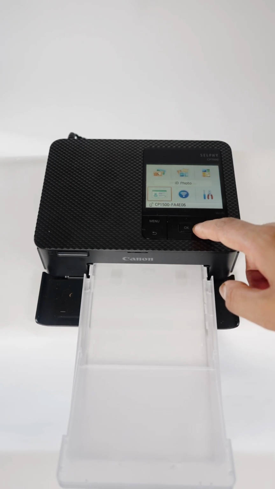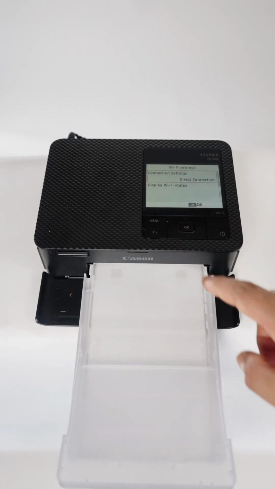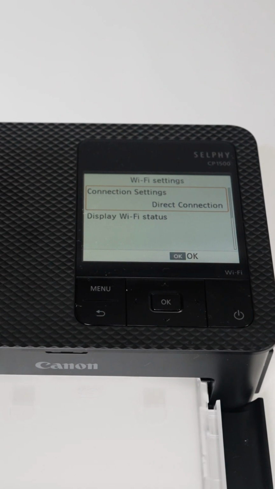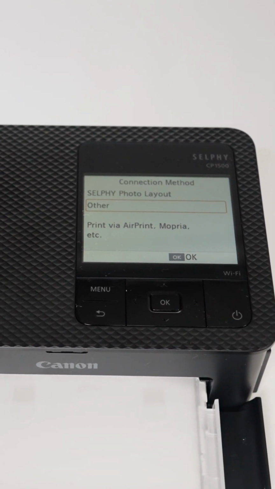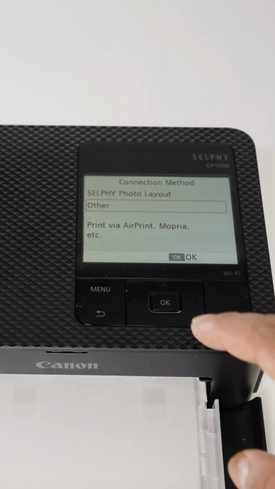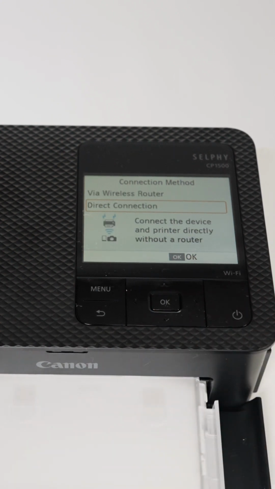Now click on it. Look for the option where it says Connection Setting. This is the first option that you need to click on. Once you're there, we're going to choose the second option that says Other. In this menu, you will find two options for connecting your Canon Selfie 1300 to the mirror photo booth.